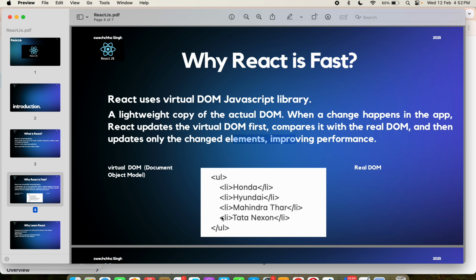So only the React will change here from Tata to Nexon in this LI. So same I have written here, a lightweight copy of the actual DOM. When a change happens in the app, React updates the virtual DOM first, compares it with the real DOM, and then updates only the changed element, which improves the performance of the application. So that's the reason why React is fast.